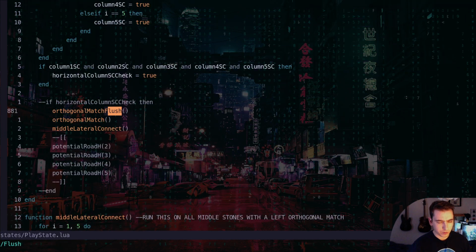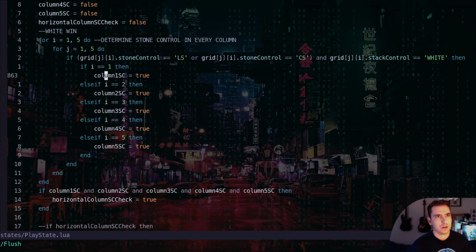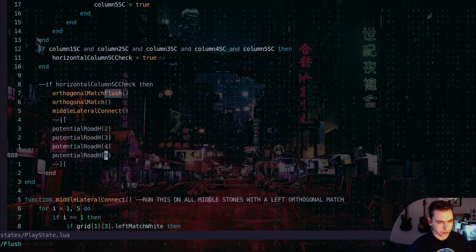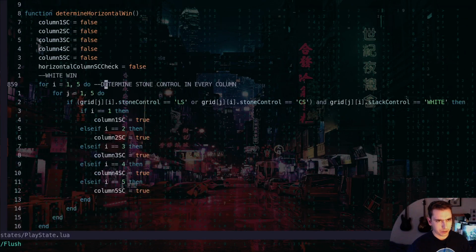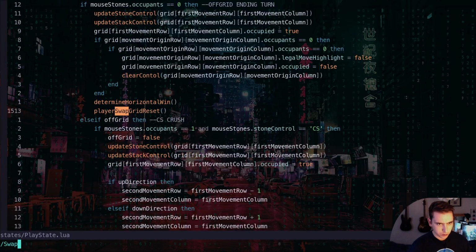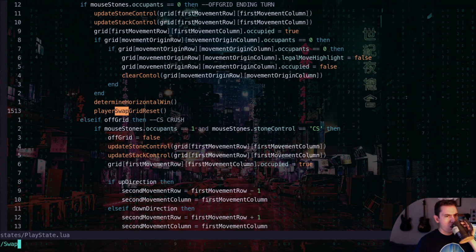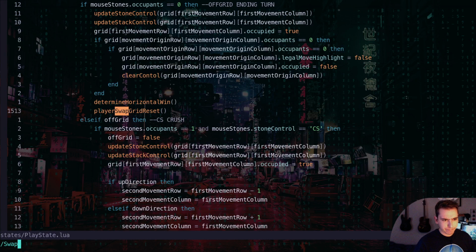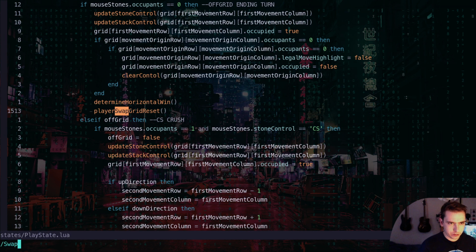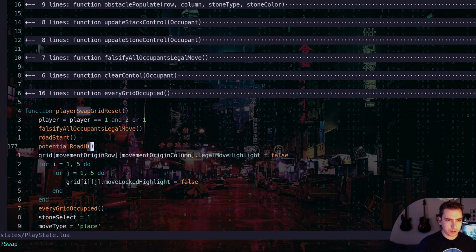Okay, we need to just do our flush. We're doing our flush in our determine horizontal win function. That's when we're flushing. So why is it that in our player swap? Let's see what happens. When do we run our player swap? Right after. Okay, yeah, so we do flush it. So we just need to stop us from indexing the improper one here.